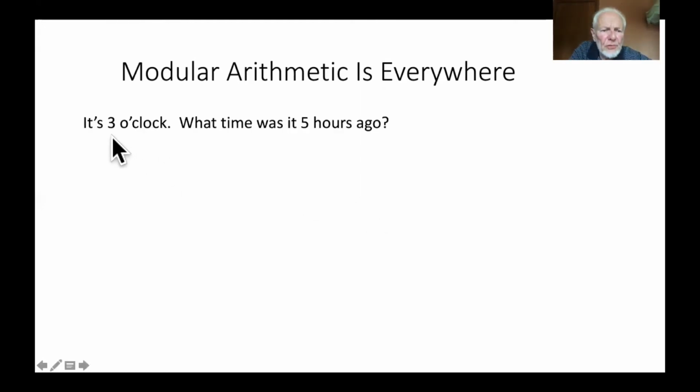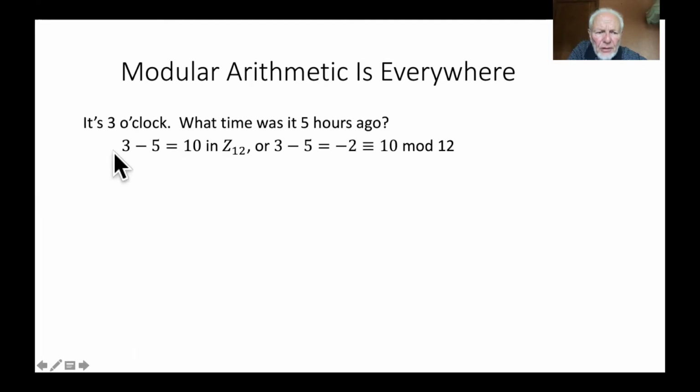So we've met this one already. It's 3 o'clock now. What time was it 5 hours ago? We've now got 2 ways we can express that. We can work in Z12 and say that 3 minus 5 is 10.